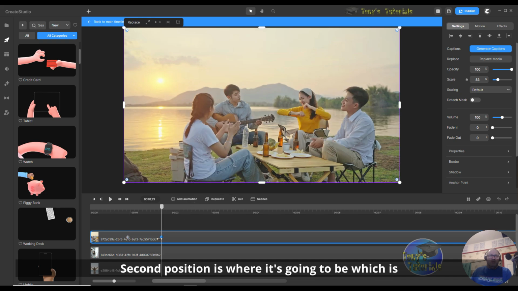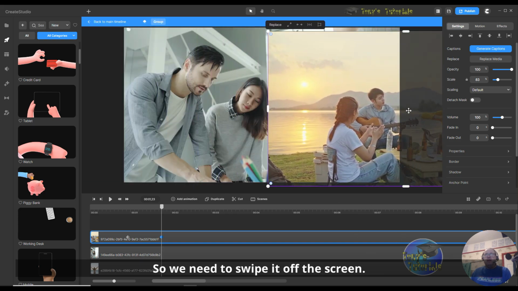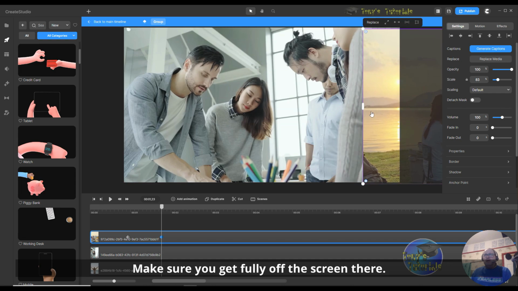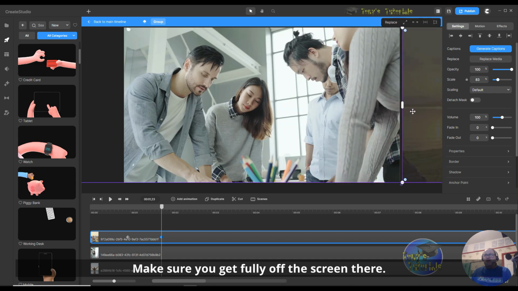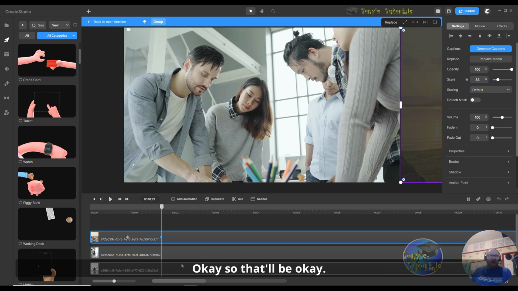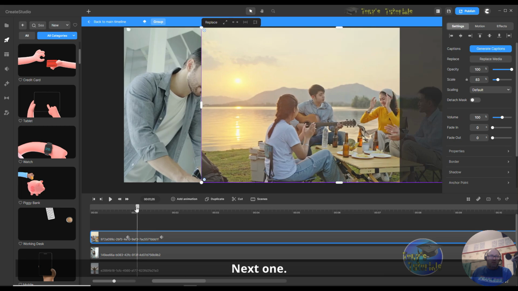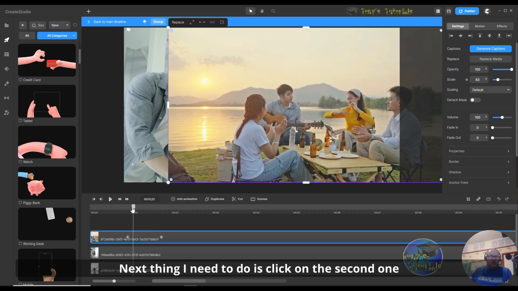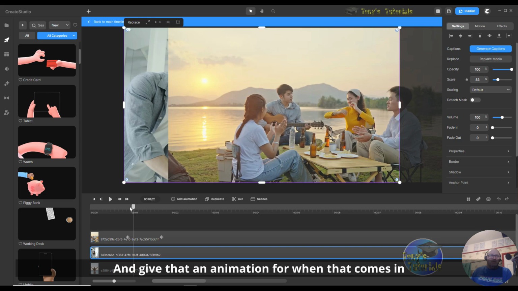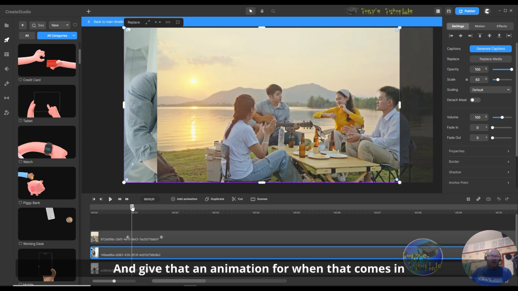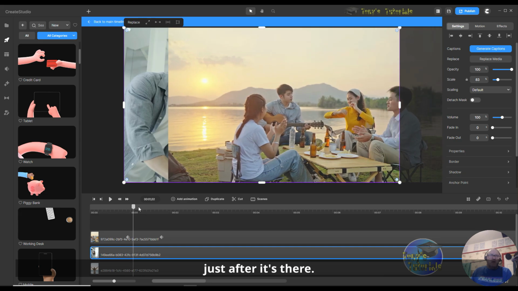Second position is where it's going to be, which is going to be off screen, so we need to swipe it off the screen. Like so, make sure you get it fully off the screen there. Okay, so that'll be okay. Right, now because I've done that one, the next thing I need to do is click on the second one down and give that an animation for when that comes in just after it's there.